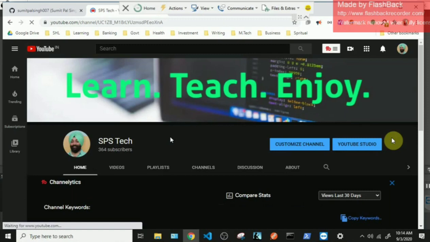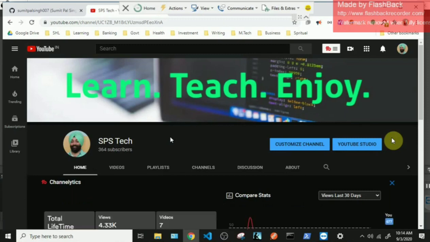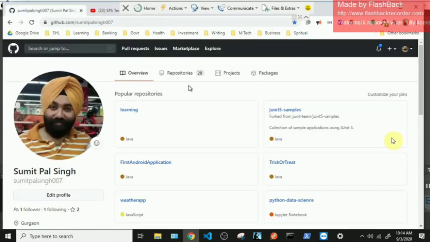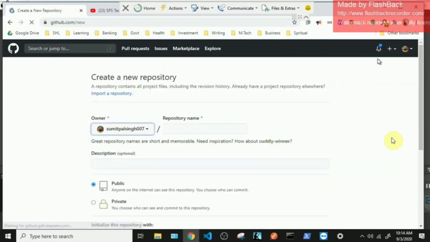So in order to get started using Git, first of all let me create a new GitHub repository. For people who don't know what a repository is, it is basically a place where you maintain the code for your project. And what is GitHub? GitHub is a website which provides you some storage to maintain your repositories.